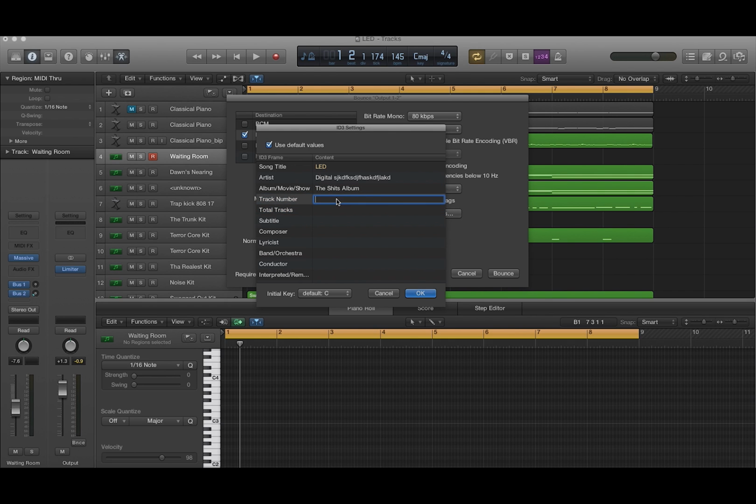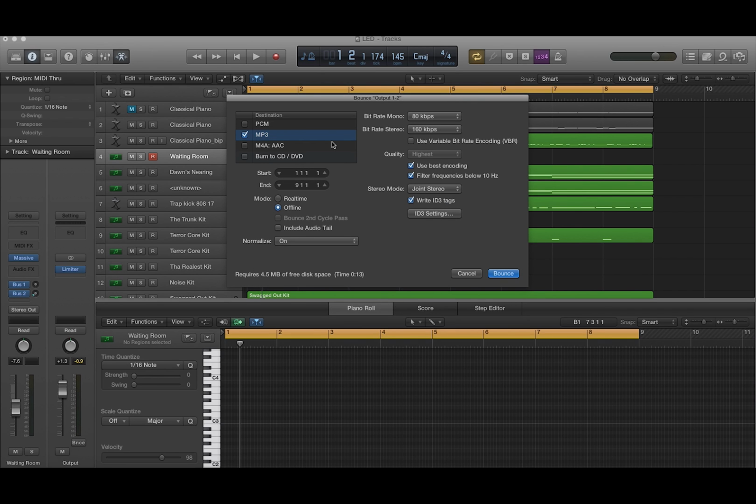Right, okay, so once you have done all of that, there's the bitrate mono, bitrate stereo. For enhanced audio quality, that's what I would choose. Again, that's a different video. Right now, I'm just going to click those options for the sake of this video to show you how to do the ID3 tag.